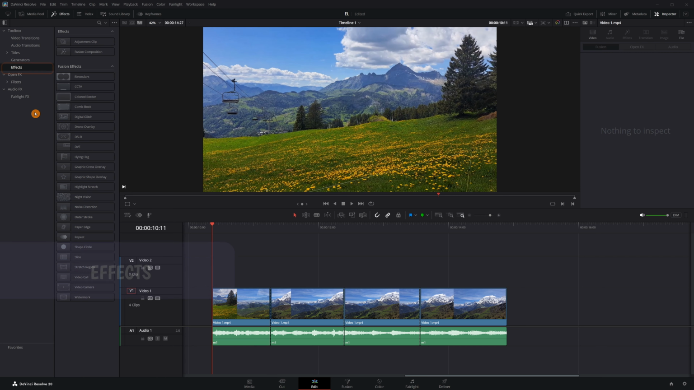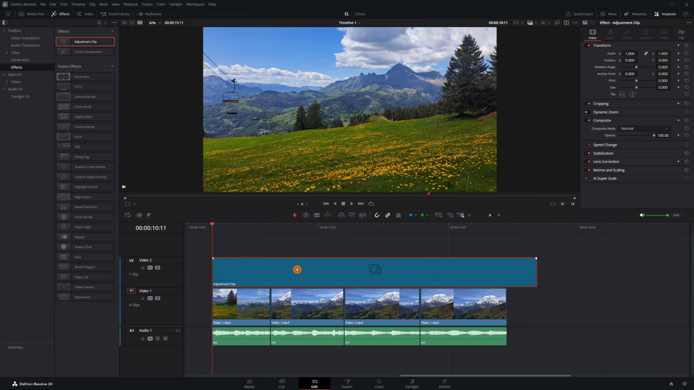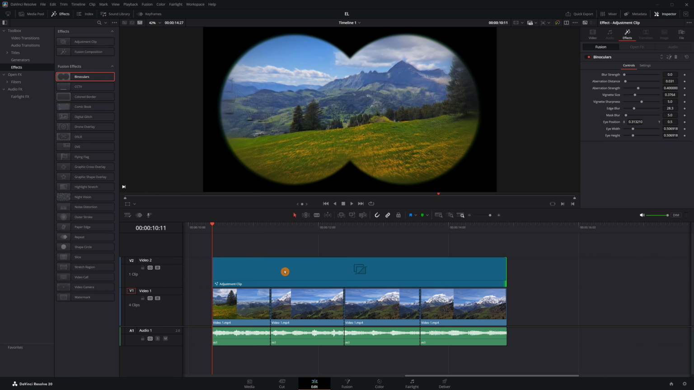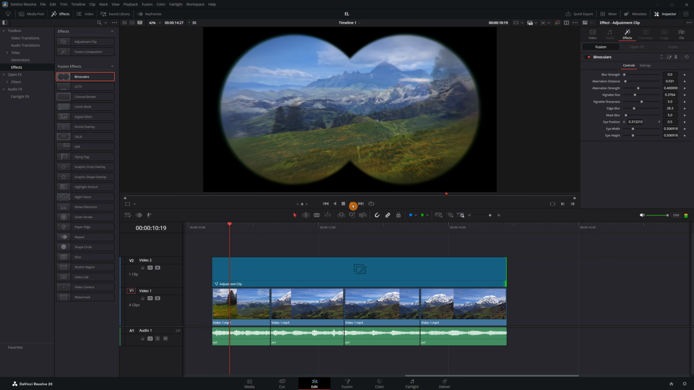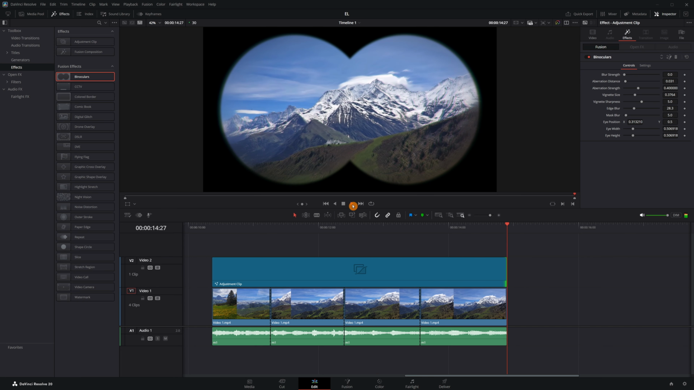Under generators, you'll also find some effects you can add to your clips. To use them, first drag an adjustment clip above your clip, and then drag the effect onto the adjustment clip. You can adjust the settings in the inspector, and the effect will apply to all clips underneath.